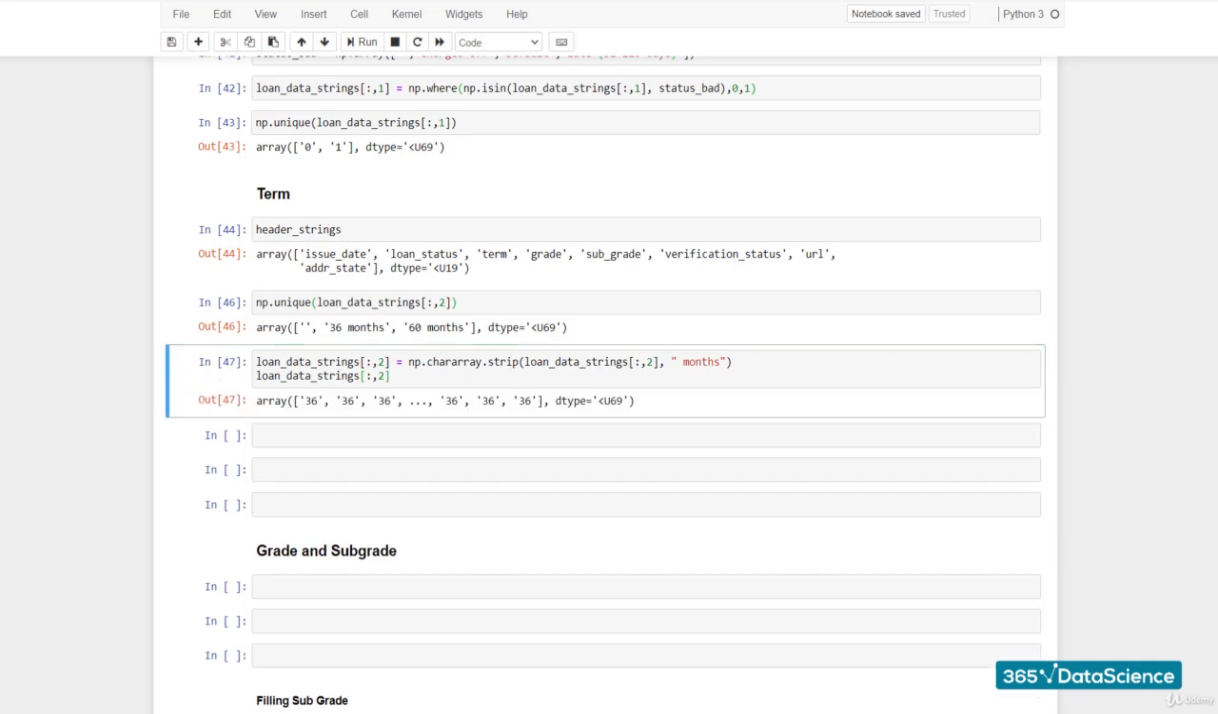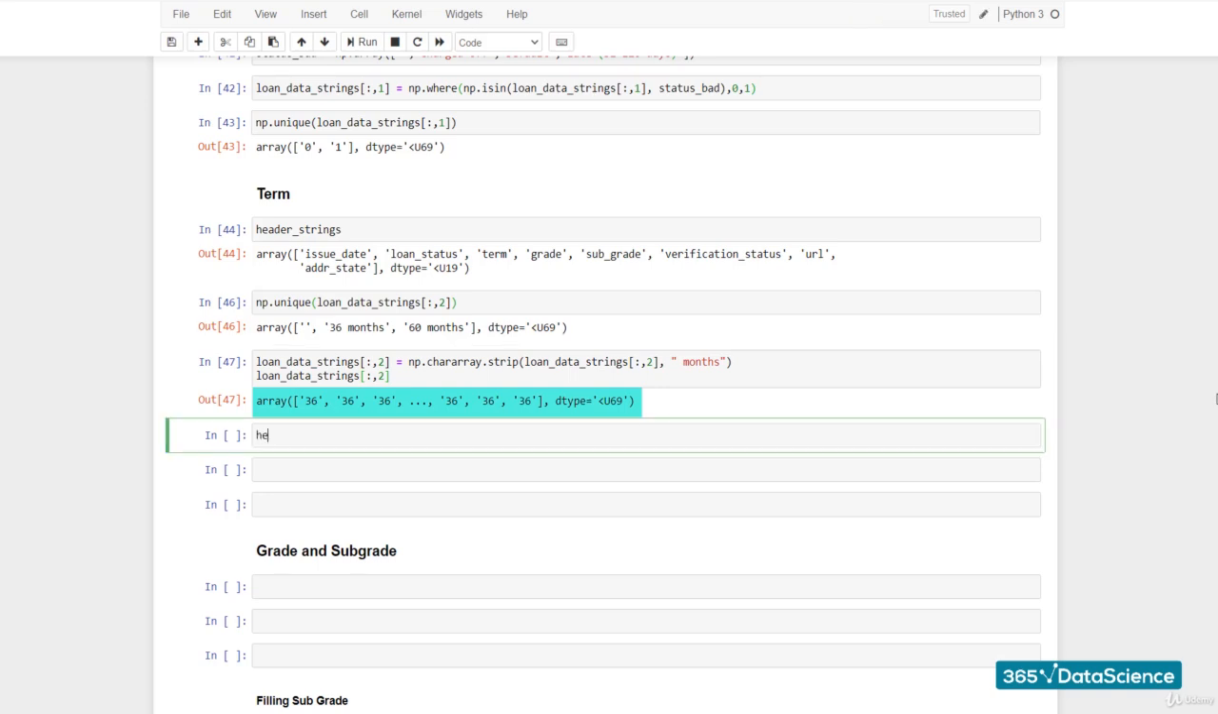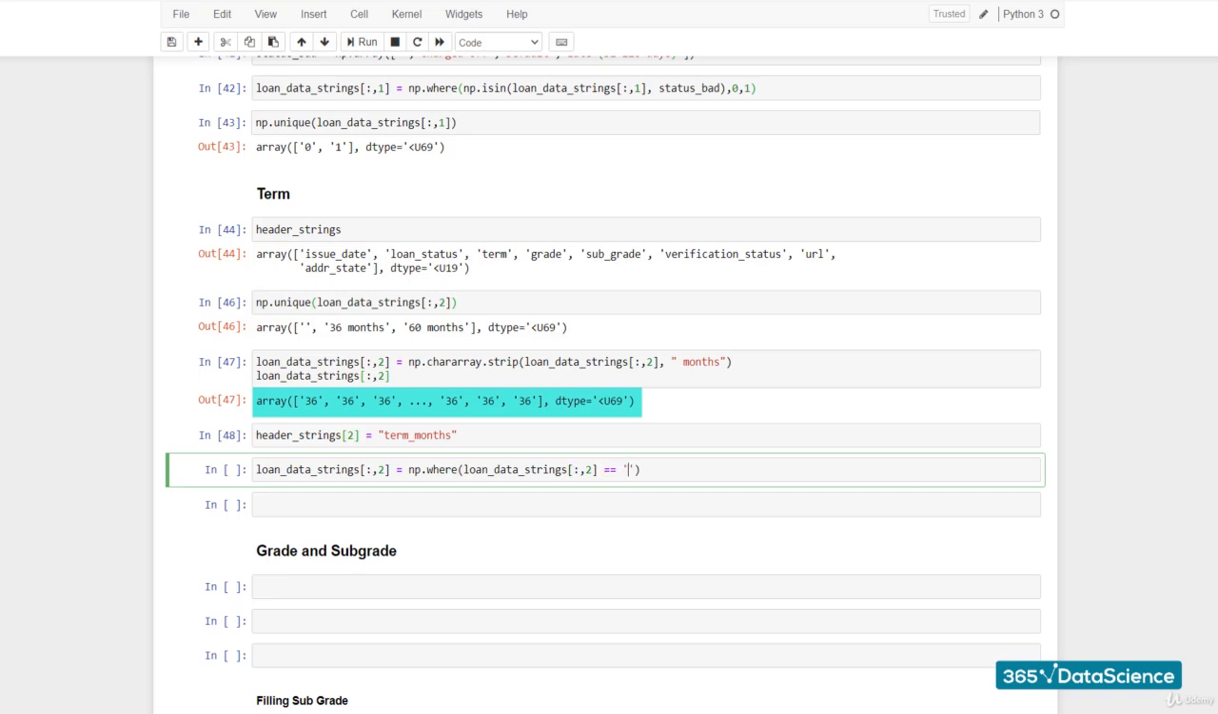When we display the new term column, we see only numbers between quotation marks. It is unclear what this term is measured in, so we should rename the column. To do so, simply set the appropriate element of header strings equal to term months. If we look at the header strings output from the beginning of the video, we'll see that terms is the third column, which is the one with index 2. All right. Now that the name is more descriptive, with the help of the where function, we'll assign 60 to each empty space.